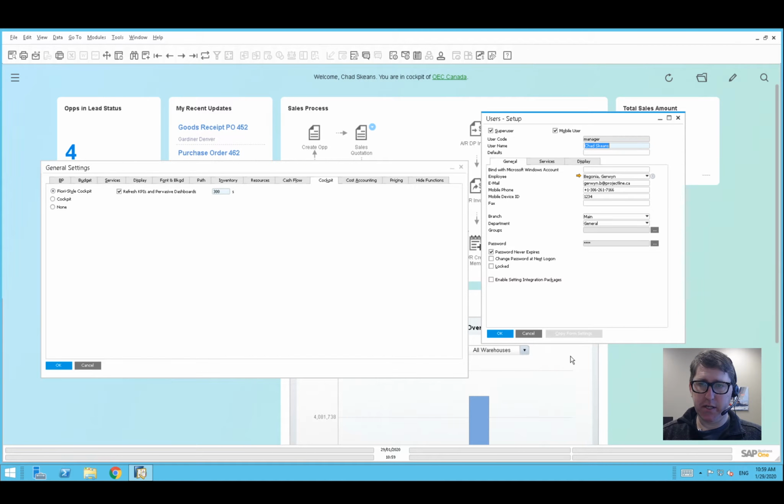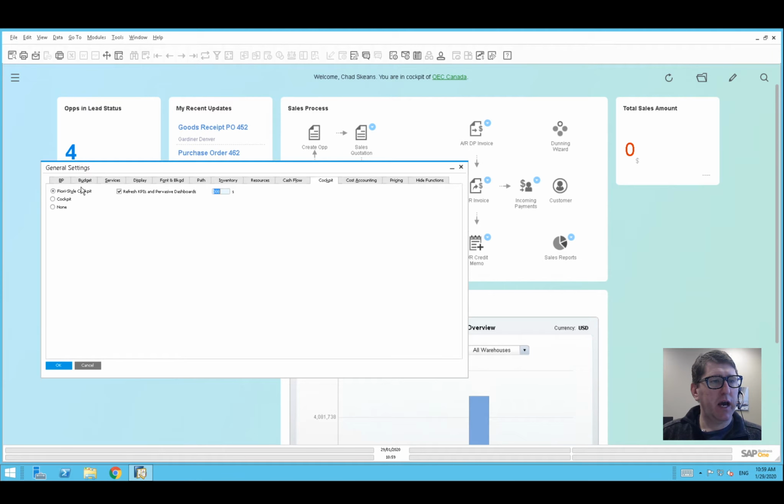And there's some other settings that you can set from a personal perspective. But if we look in the general settings and we go to the cockpit tab, notice how we've got this Fiori style cockpit engaged. So in the standard SAP version for SAP HANA, you have three choices. You can choose to use the Fiori style cockpit. And in many cases, I'm not sure why you wouldn't, because it adds some nice features. There's also the standard cockpit, so sort of the original cockpit before Fiori came along.